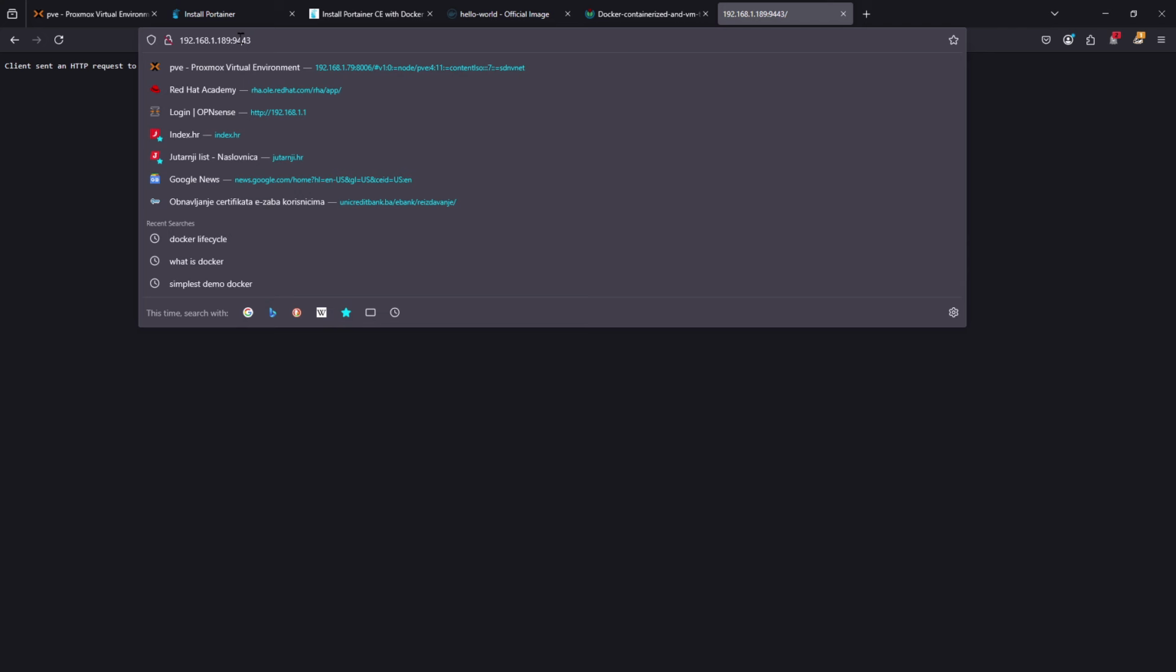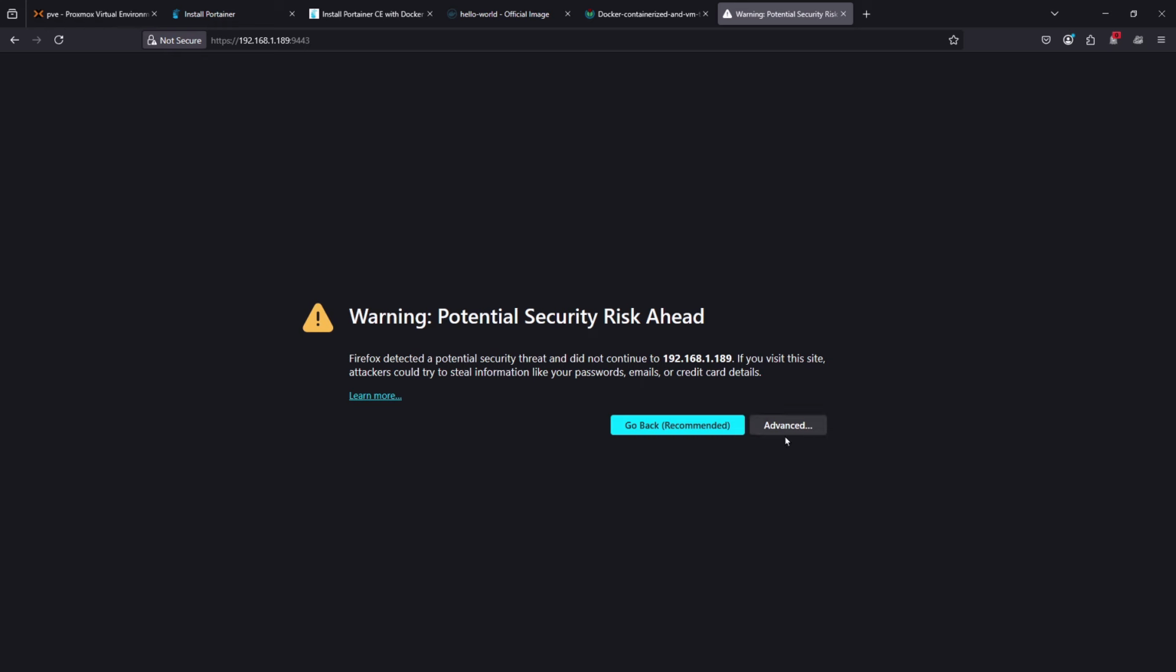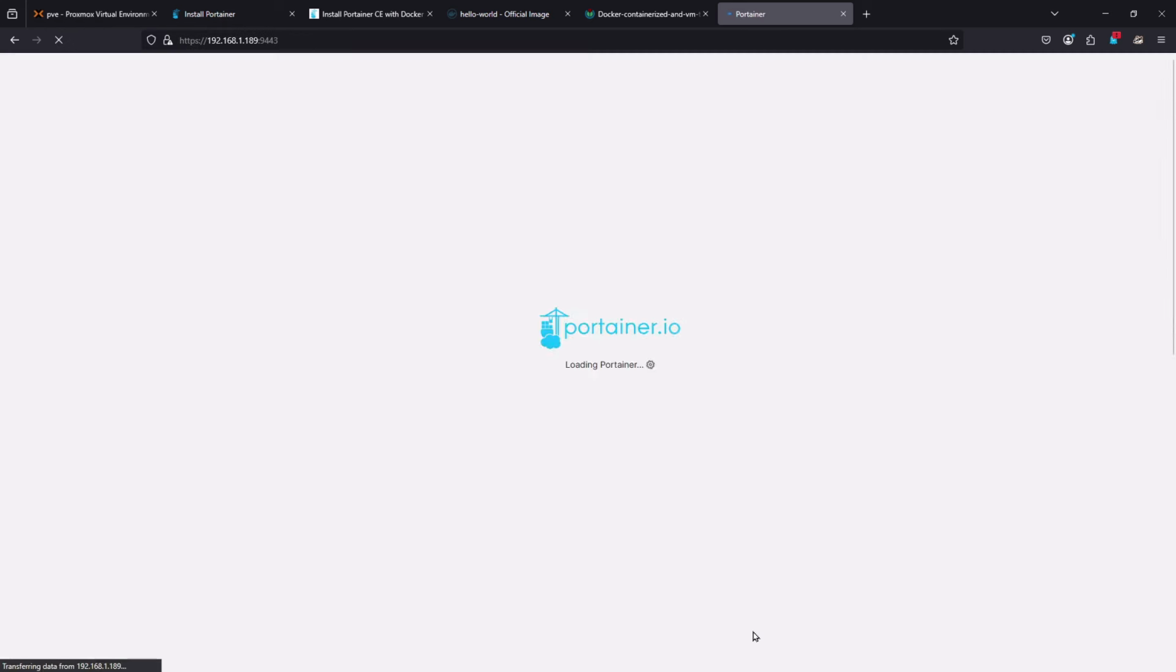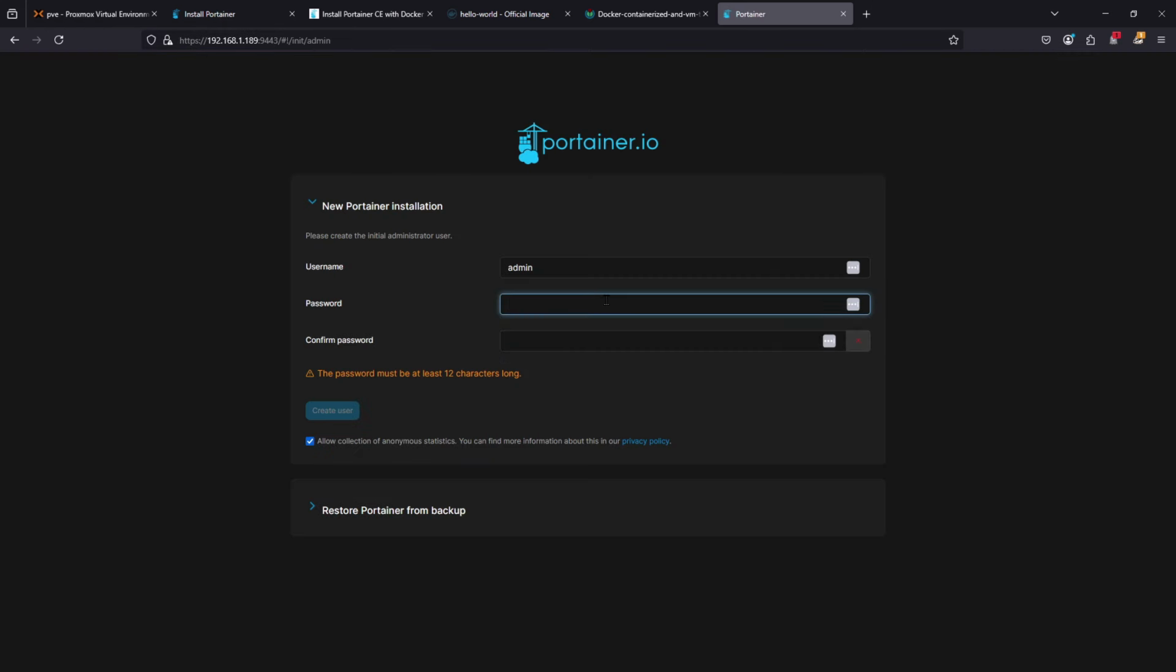Okay, it was expecting me to use secure HTTPS, so it requires a secure connection. Okay, I accept the risk. I'm going to create a password for this, and create it.